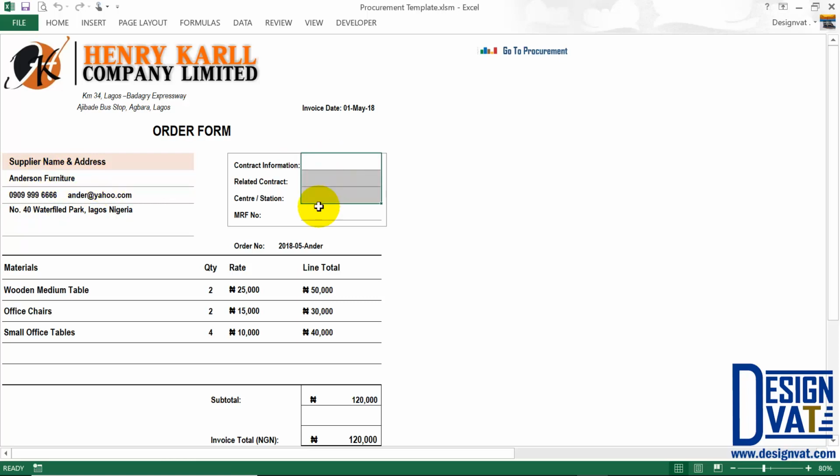On the right hand side, we have the other fields as specified in the sample you gave, the order number, and the 3 line items.